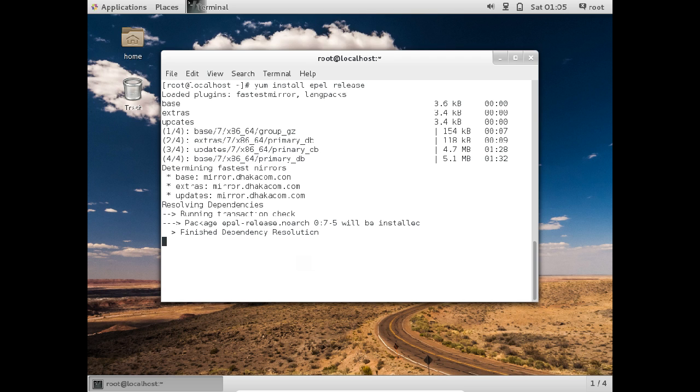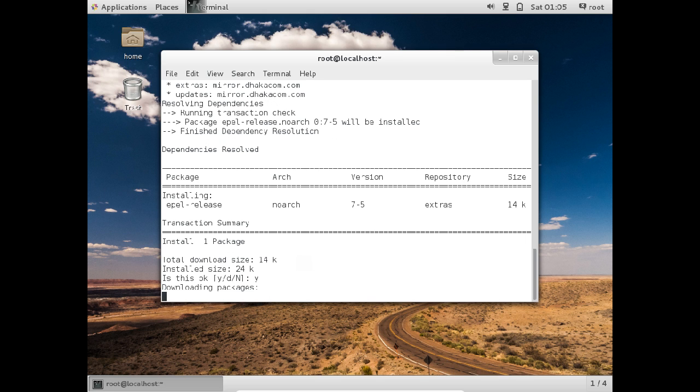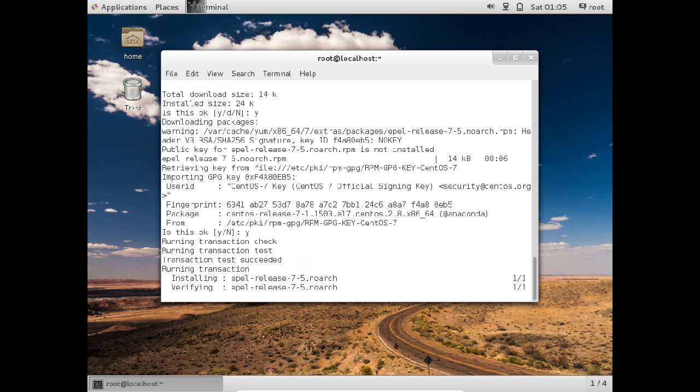What is meant by dependency? Dependency is that if you want to install a software, in order to install that software, you need the backbone of some other softwares to be installed. So this is that repository. We press Y and click enter. After the download is complete, it will be installing it. Now you can see that it has granted me a key. I click Y and click enter.